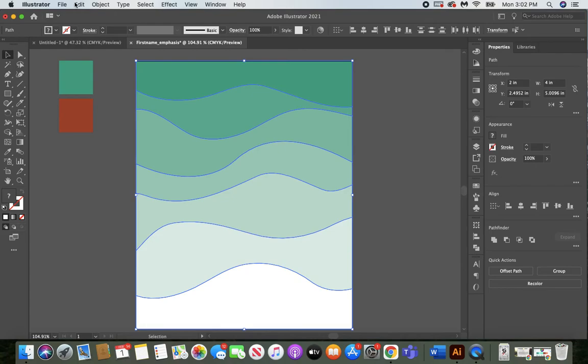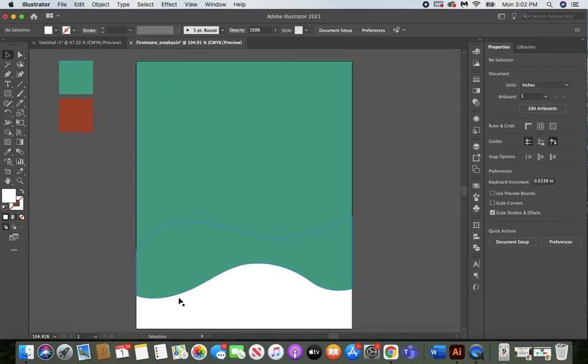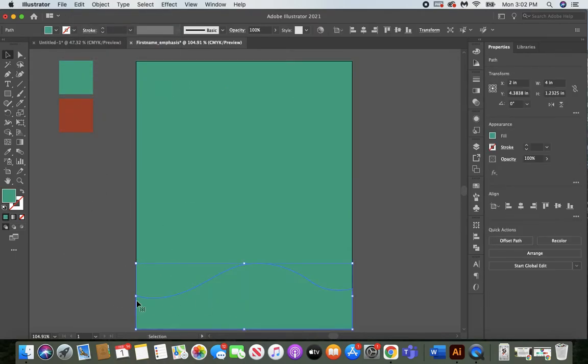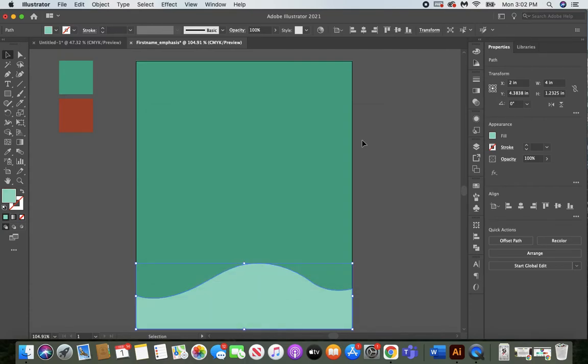If we did not want it to be so dramatic, let me go back to undo, and let's go back one more step. So I've got this bottom color selected. Double click on my fill color, and maybe I just want a slight variation. So I'm going to go about right here, not all the way to white, maybe a little bit more. We may leave a little bit more transition, so it's not quite white.